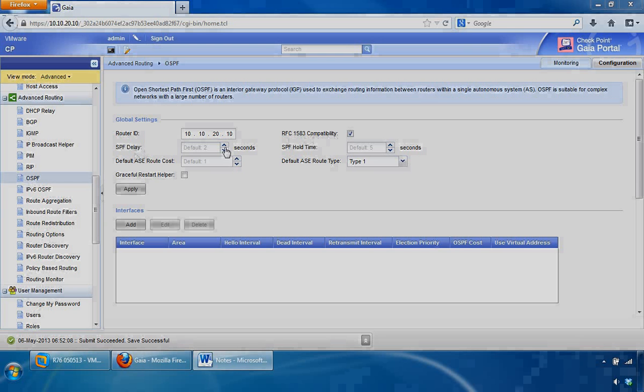The SPF hold time, this specifies the minimum time between recalculations of the OSPF routing table. And the default ASE route cost, so ASE stands for Autonomous System External, which specifies a cost for routes redistributed into OSPF as ASEs.